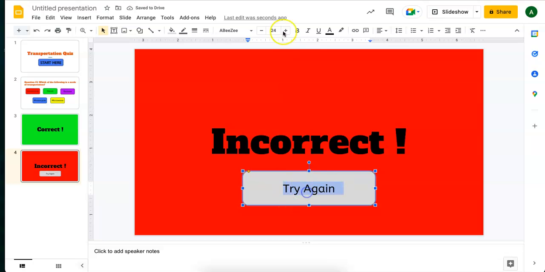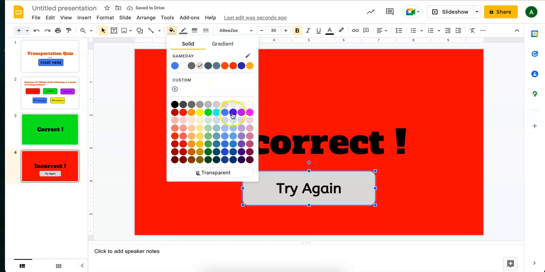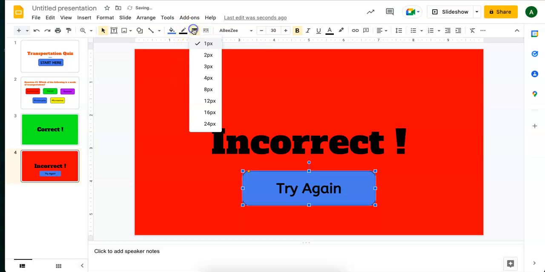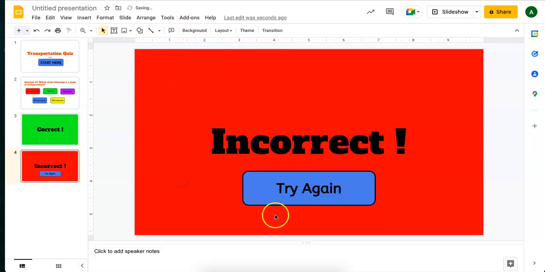All right, so that looks good. Might make it a little larger. Okay, perfect. Change the color of my button. So let's go with that same blue. I believe it was this one. Okay, so now that's done.